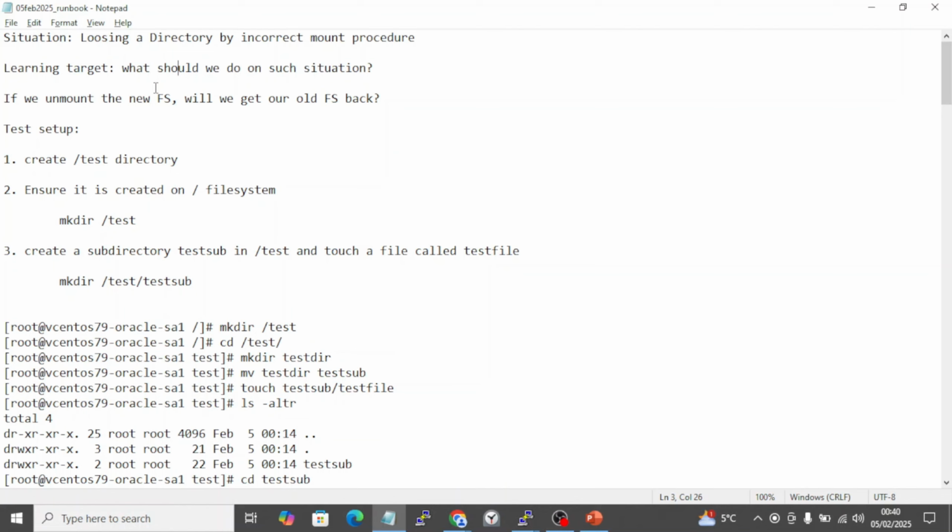But all other static files like the Oracle inventory don't change all the time. Only when you do a patch installation or deinstallation does the Oracle inventory get changed. And whenever you run OPatch lsinventory, it just stores a log that you ran it, but it doesn't change all the time. So if you unmount the new FS, will we get our old FS back, the one we originally had? That's the quickest way, right? You need to roll back. If you roll back, will you get your old file system back? That's what we are going to see.